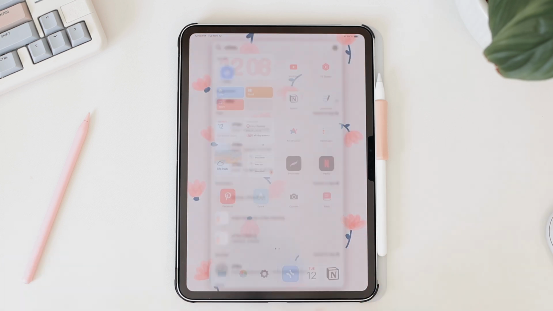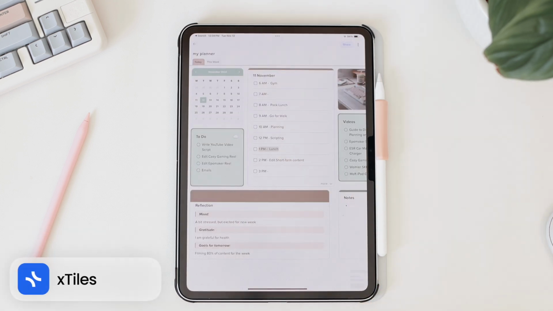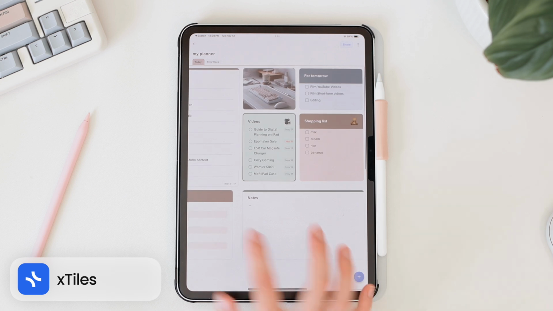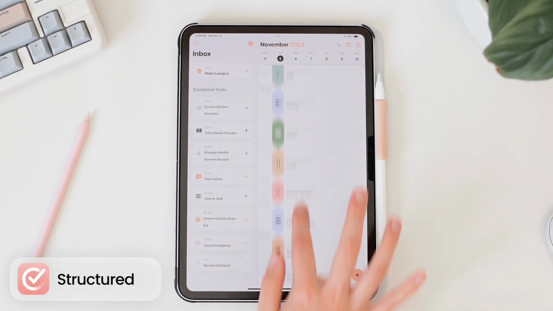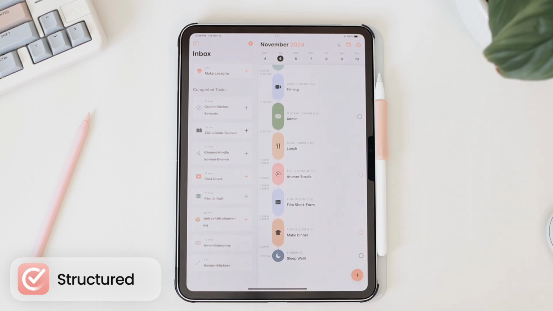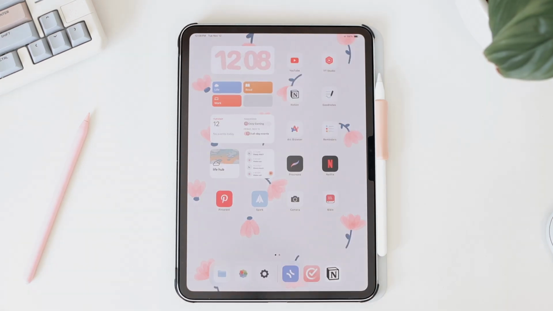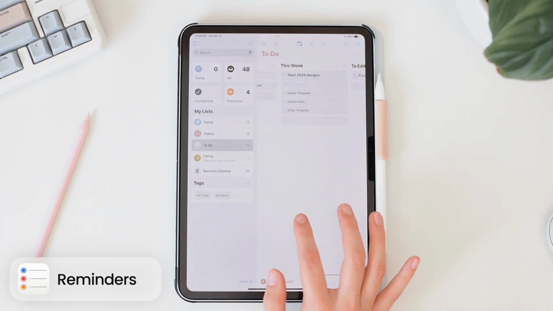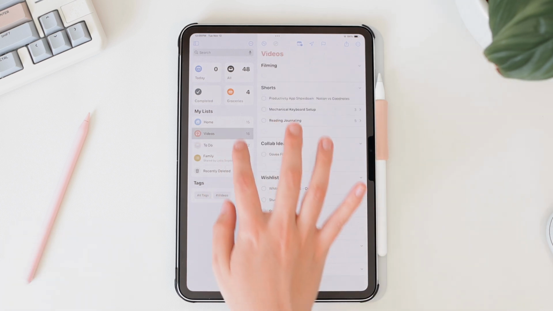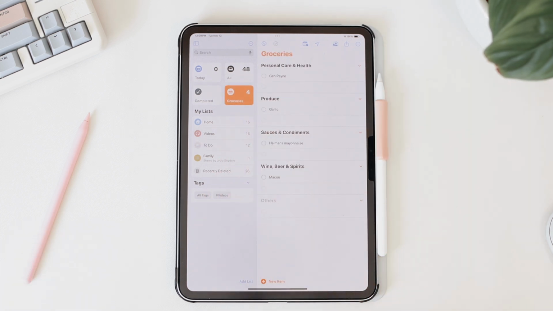Another option which is similar to Notion is Xtiles, which is also a great option to just create to-do lists and create your own workspace. Structured is a great app if you want to time block your day and if you just want cute widgets that go along with that. And then you obviously have apps that come default with your iPad, like Reminders, which I absolutely love to just organize and write lists and to-do lists and grocery lists. It's a great option as well.